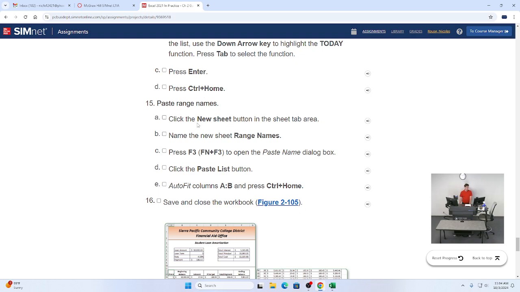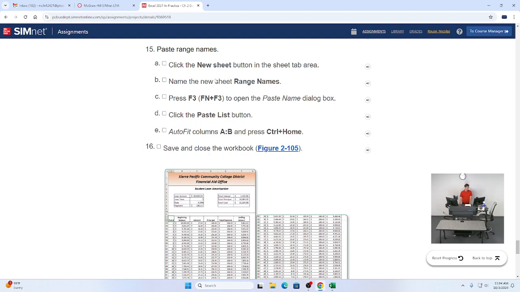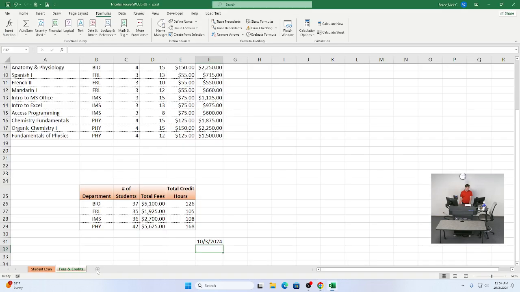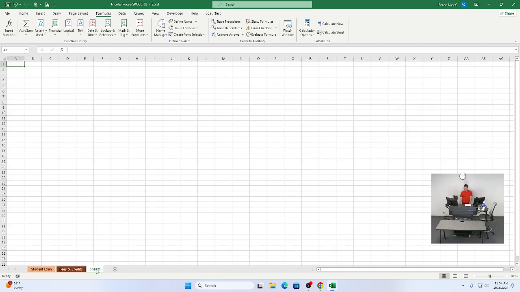So here we go. This is the end, everybody. This is the last step. We're going to click the New Sheet button, bottom left corner down here. See the plus to the right of Fees and Credits right here? Way down here in the bottom left corner. Just click the plus. And it gives us a new sheet. I would like you to double click down here, Sheet 1.